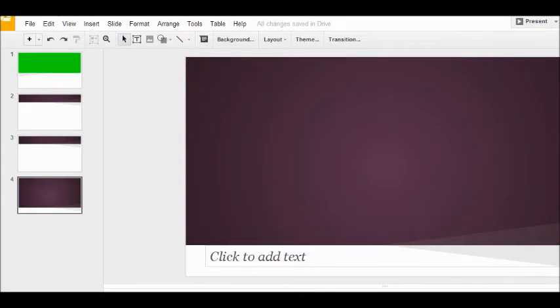Number 4, how do we delete slides? Well, if we have a slide we don't like, we simply select it and then press delete on the keyboard, and you can see how that disappears.